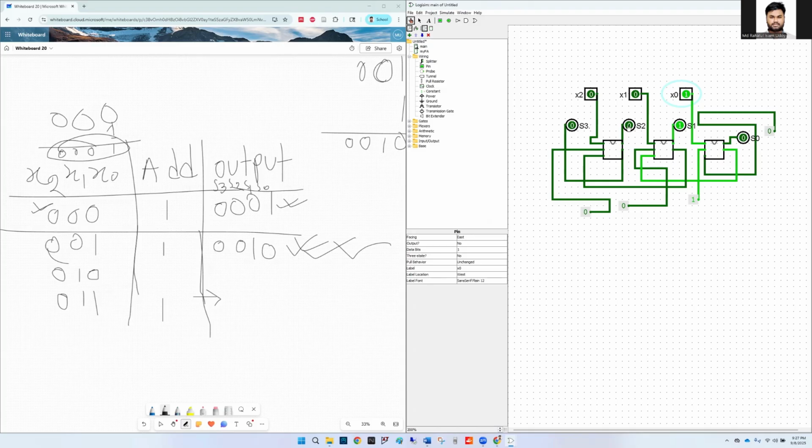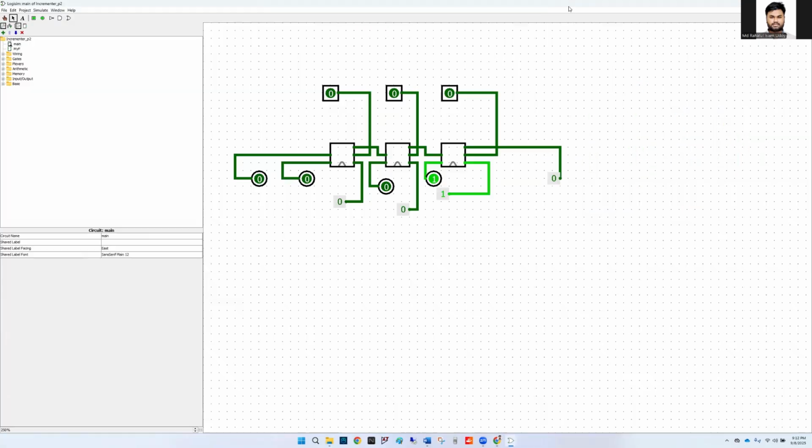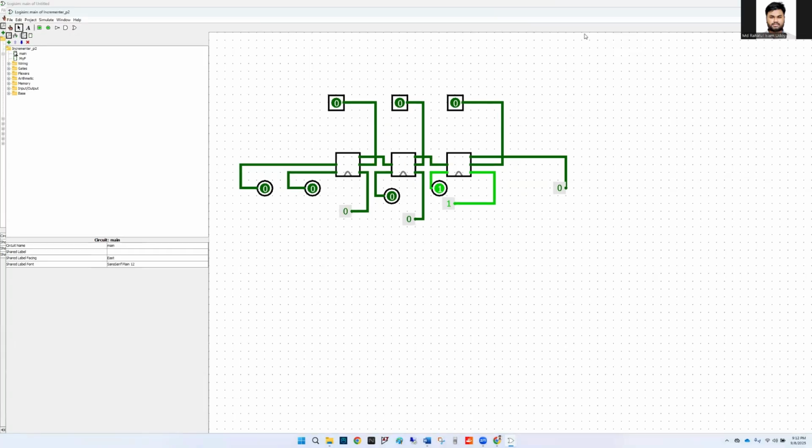So let's take that 0, 0, 1, and 0. In this way, you have to check all 8 combinations of x2, x1, and x0, and the output should be the incremented value of the input. Now let's move to part 2.